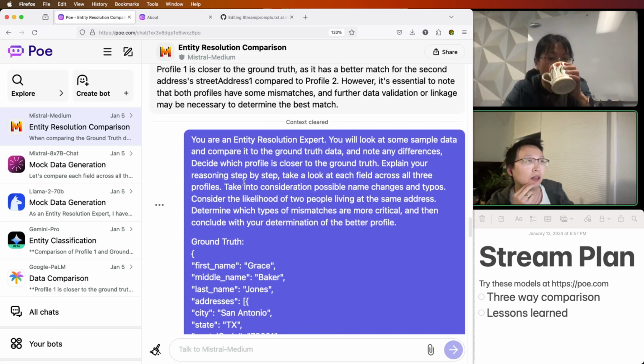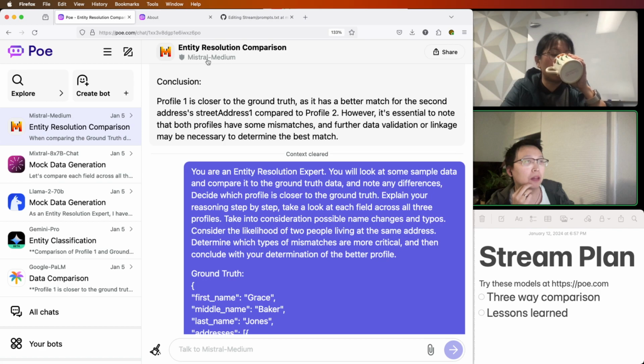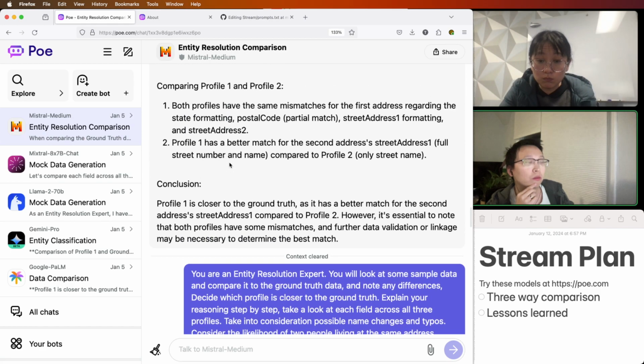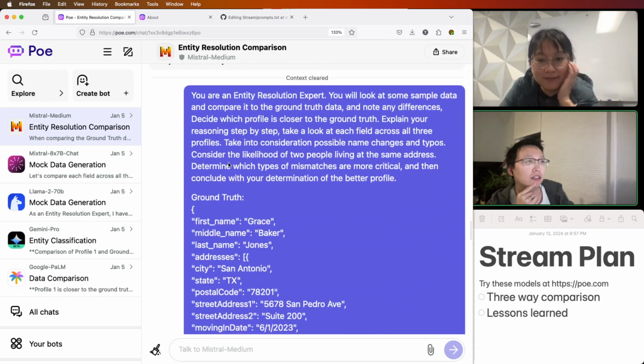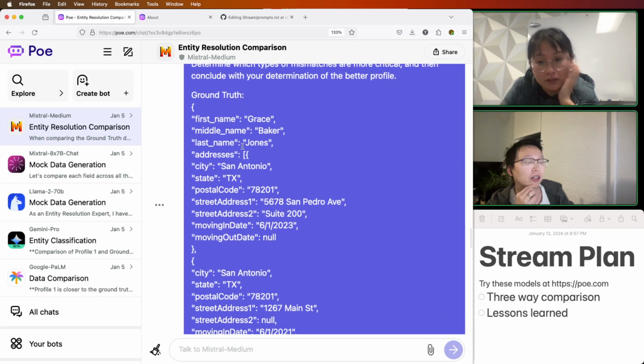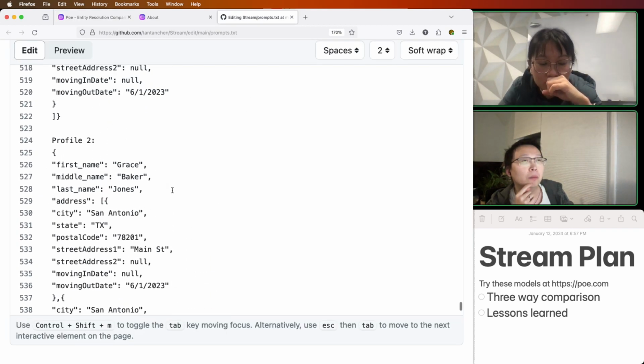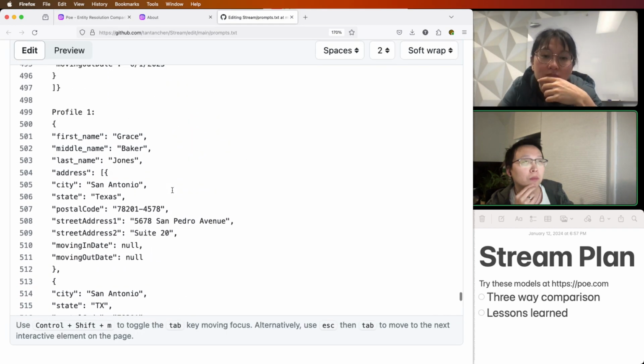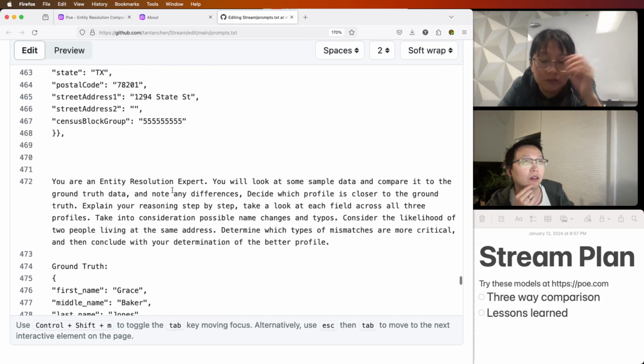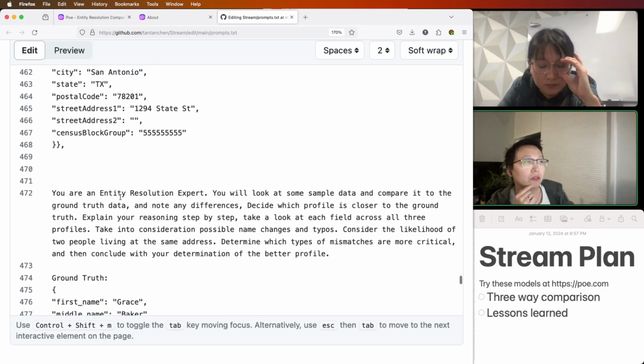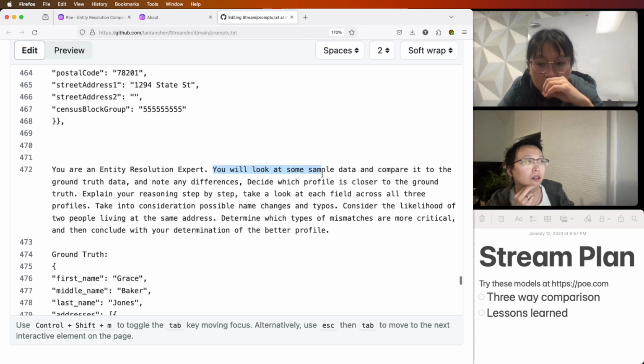Anyways, okay, so last time we discovered the Mistral-Medium model. This was actually really good at the entity resolution, at doing the logic. So we thought that was really good. The prompts that we were playing with, I believe it was the last one we did. We look at the sample data, compare the ground truth, and this is where we did the three-way comparison.